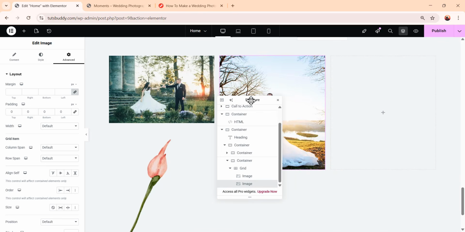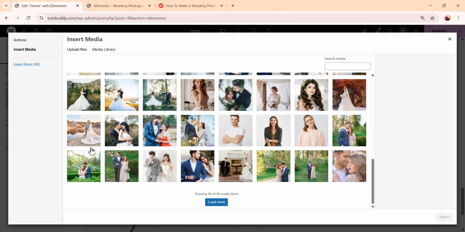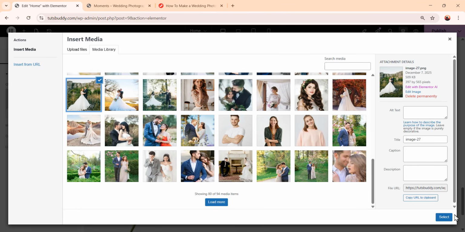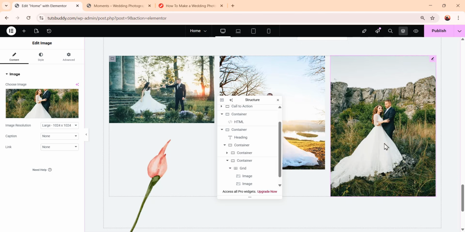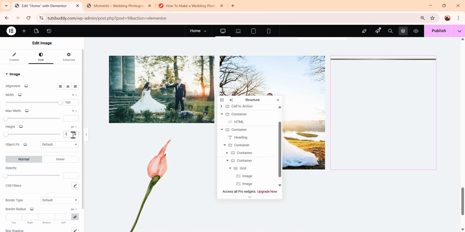Okay, after that, I want to take another picture over here. So go over this plus icon. Just click on this image. As you can see, it has added this image over here. So click on this choose image. Now from here, I'm going to select this picture. So click on select. As you can see, it has added this image over here. Now go inside the style tab, make the width 100% and make the height 565 pixels.